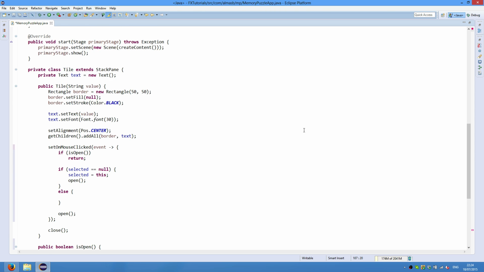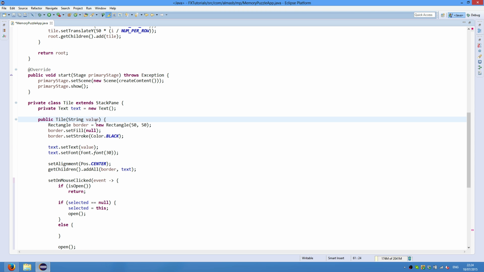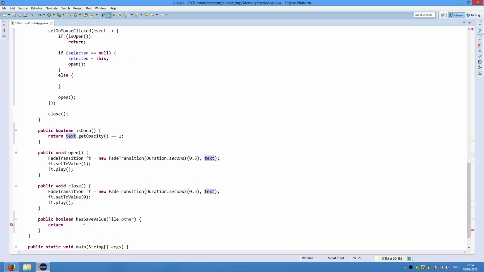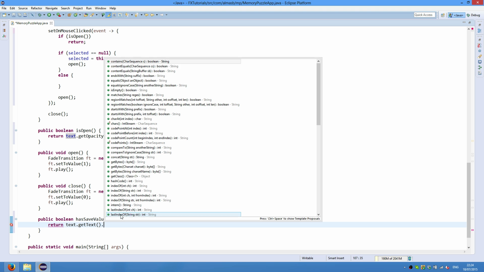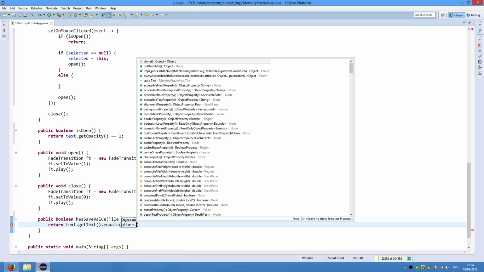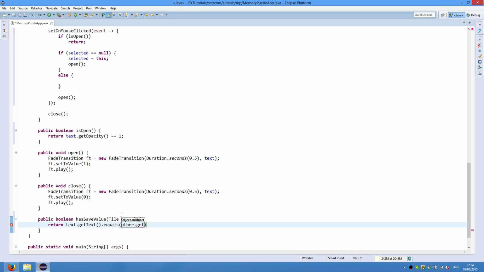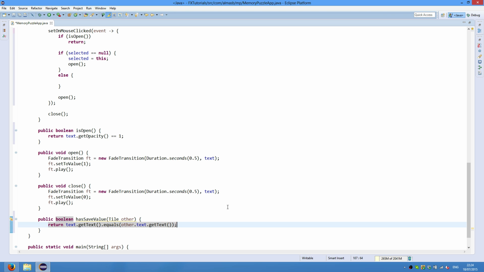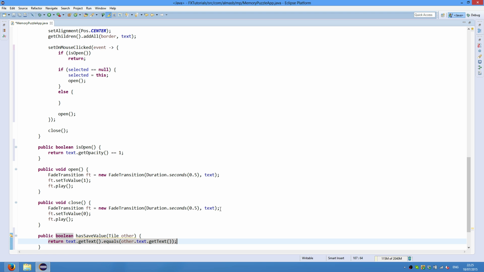Return our values based on the string value, which is the text property of our text object. So we return text.getText().equals(other.getText()). So this should return true if they have the same value. hasSameValue.